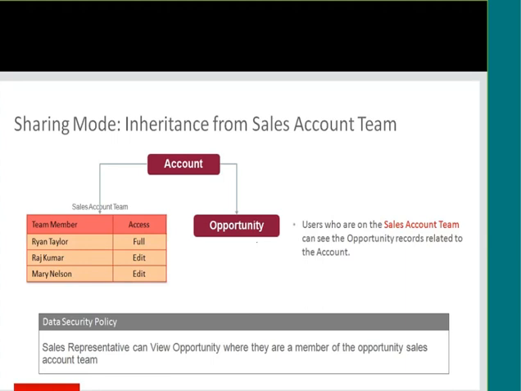So in the opportunity team, it need not be mentioned explicitly that Raj, Mary and Ryan can access this opportunity. It's implicitly taken because they are already part of the account team. Which means that they have access to the opportunity also accordingly, right? So this is the inheritance from the account object that you see into the opportunity.